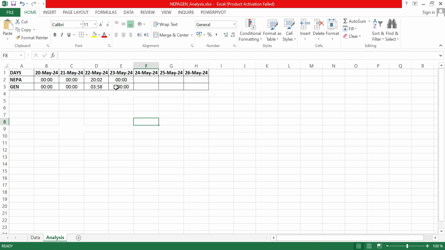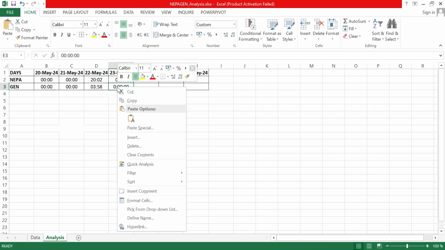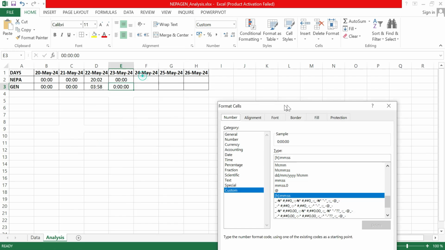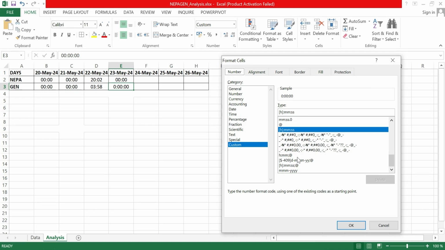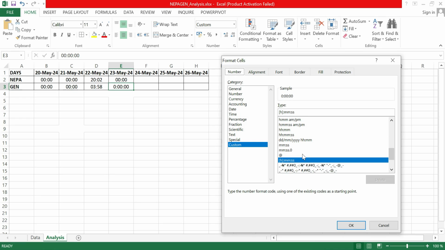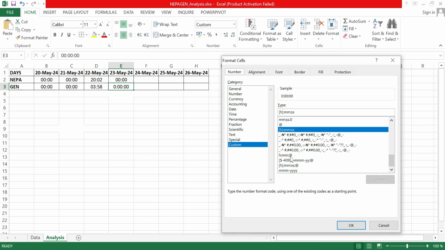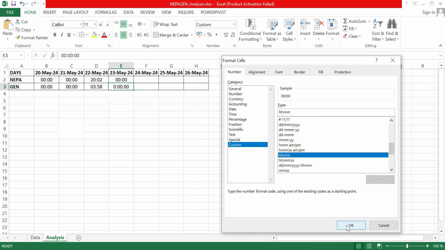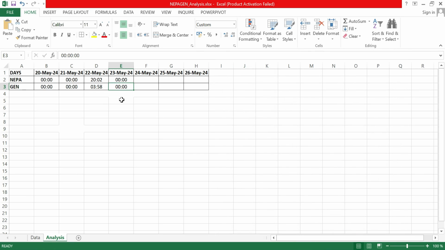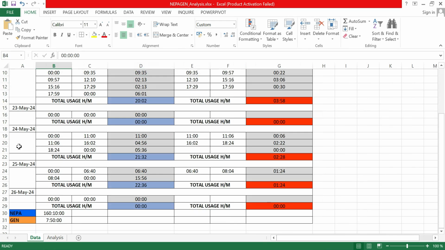So now at this point I'll have to format it. So I have something like this. Okay, so I click on OK. I have it like this. So same thing goes to 24th. For 24th I have 2132.